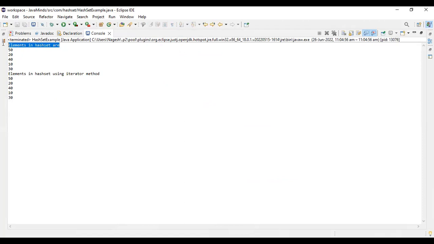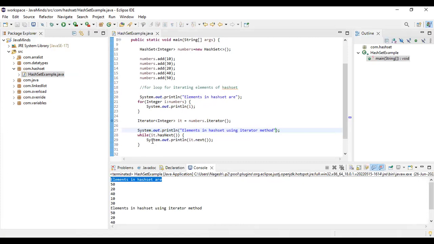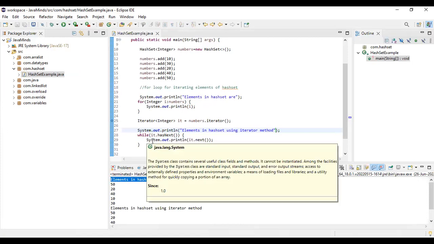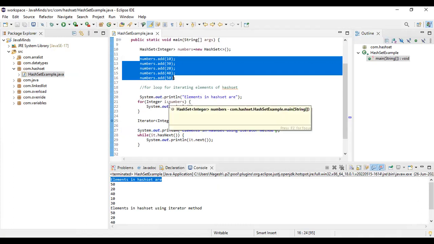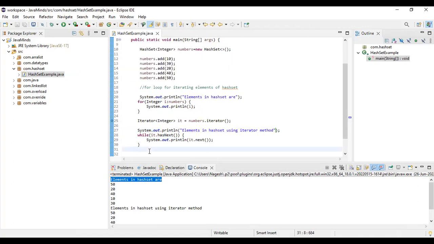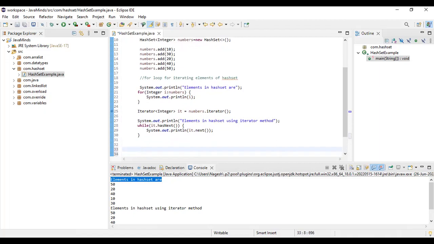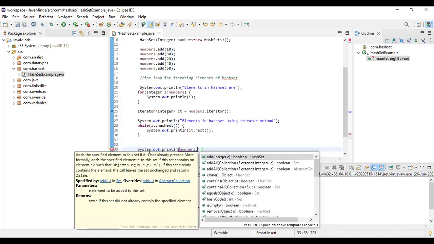So here we used the for loop, and this one is using the iterator. So this is how we can store the elements using the add method and how we can iterate. So these methods we discussed here. Some more methods like isEmpty are there that we didn't use. It will return true if it is empty. So we have to use the collection, that is numbers dot isEmpty.